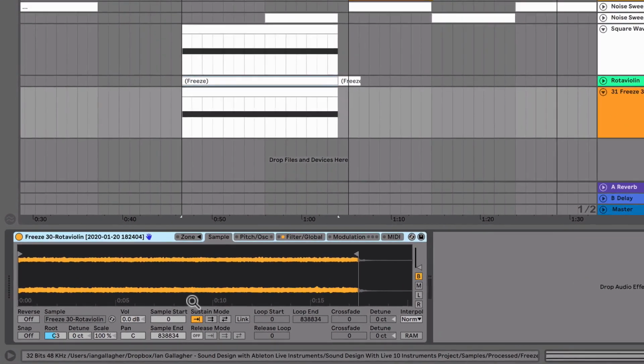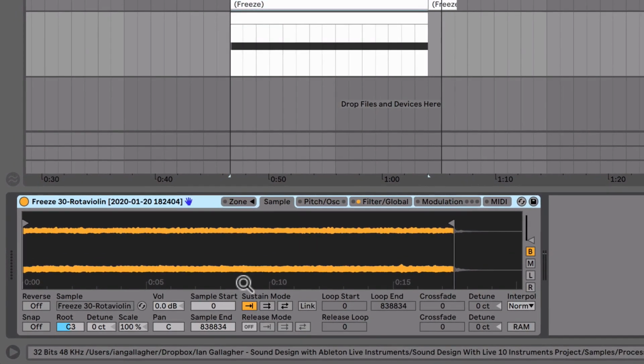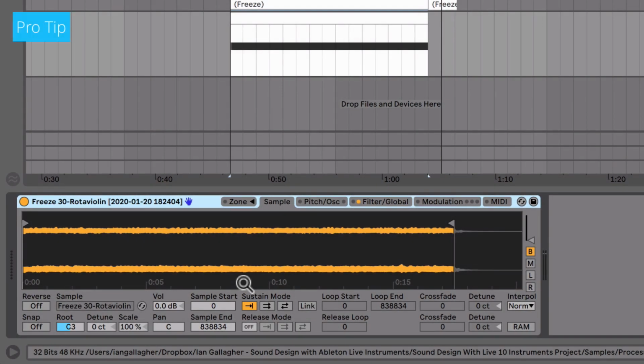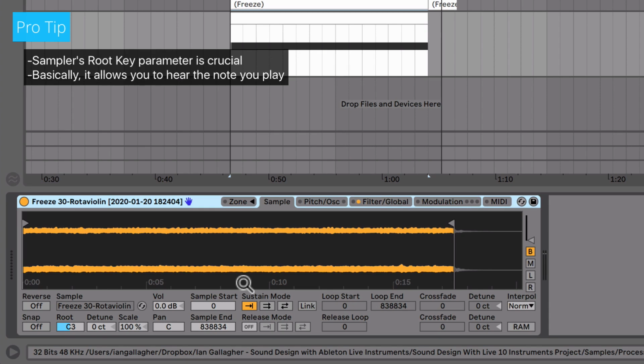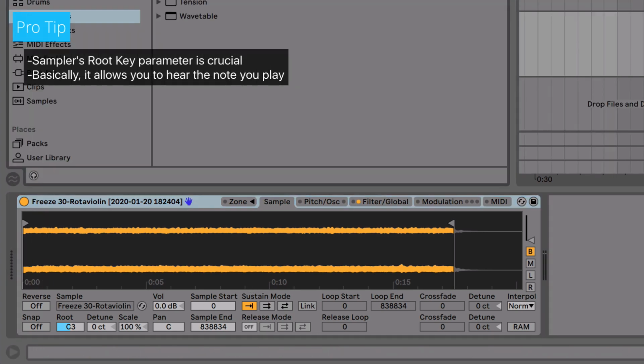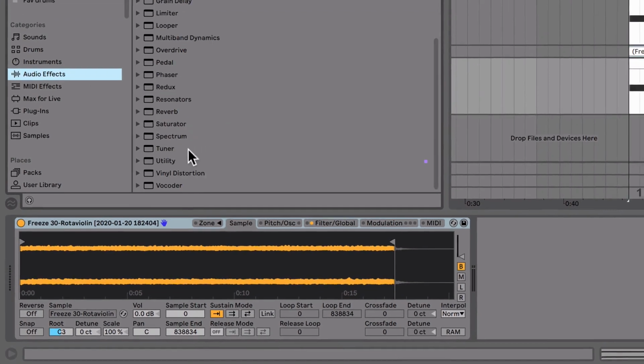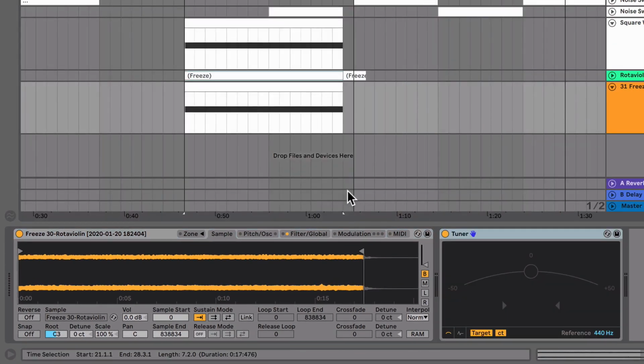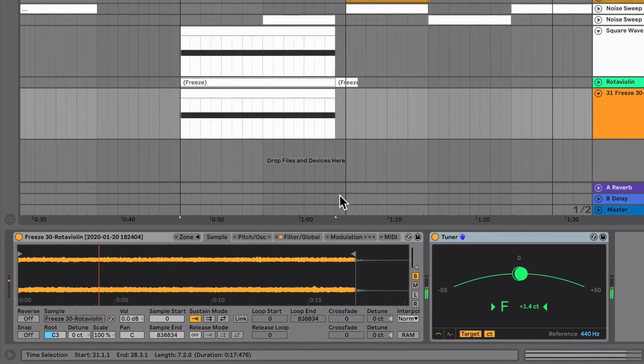Now what we need to do, though, before diving further into the sound design stuff, is we need to set the correct root key note. And this is a really important step because when I hit a C on my keyboard, for example, I want to be able to actually hear the note C. Right now I'm actually not hearing that, and I can prove it to you real quick. Just grab a tuner. I'm going to hit the note C, and you can see there that it's actually registering as an F.